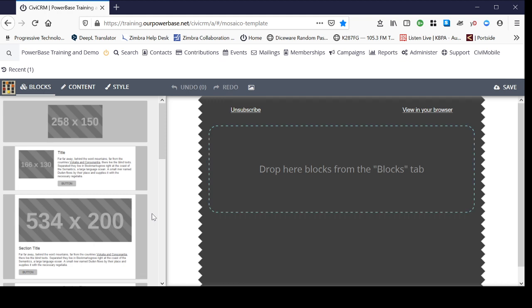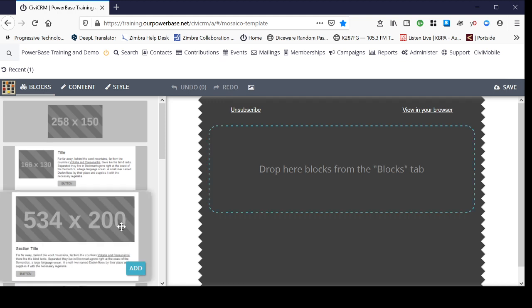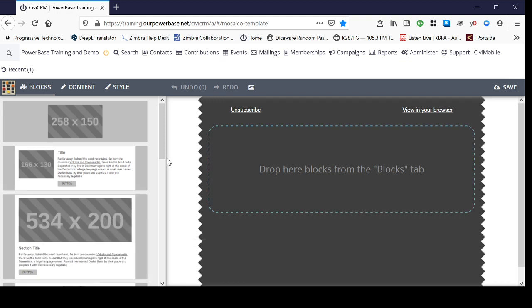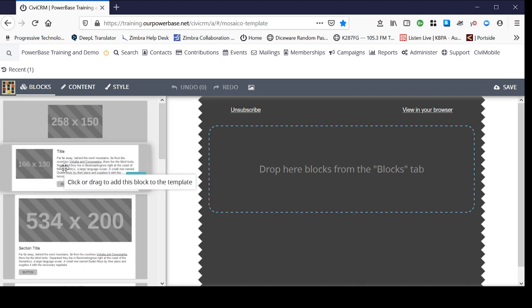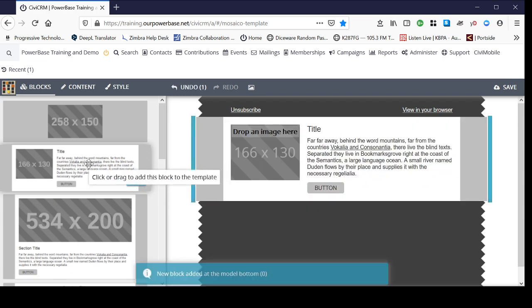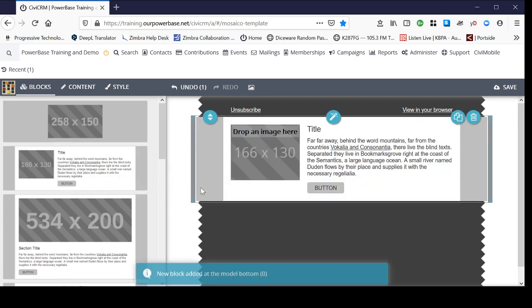shrink your picture to fit that size of the image. So I'm going to bring this block here because I like a picture with something there. And for me, I prefer to click on Add. You can drag and drop. It just works faster for me.